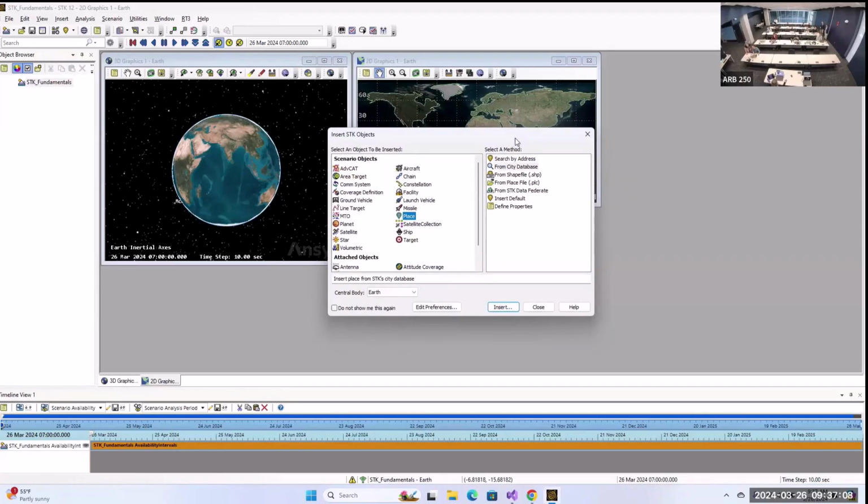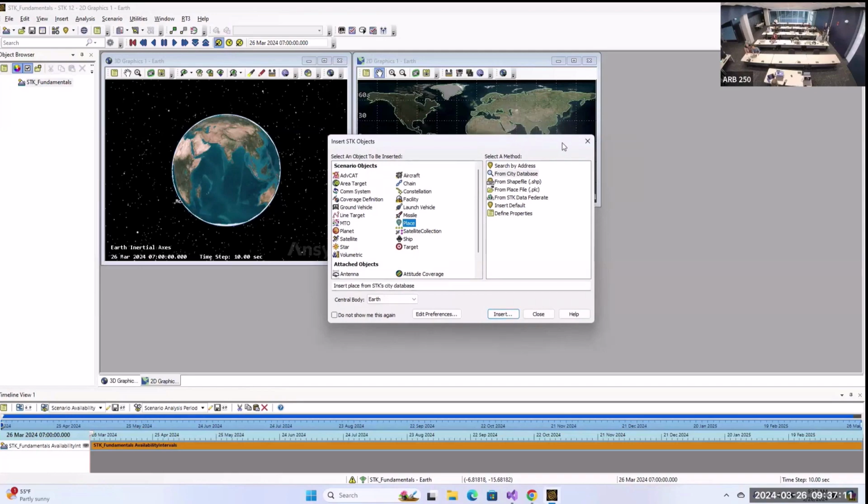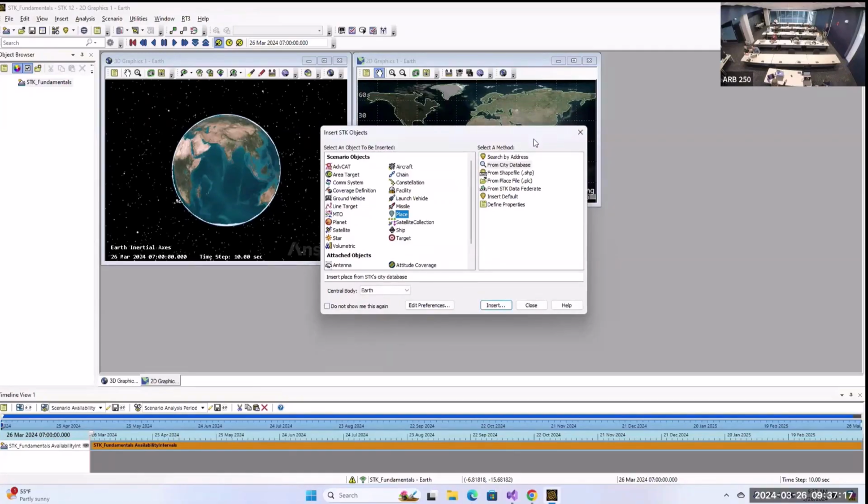And there's also a process for setting a default scenario. File, set as default scenario. So if you have a scenario where the central body is Jupiter and you have these satellites that you're always going to be using or these ground stations, you just set that as a default scenario. Every time you create a scenario, that will pop up.